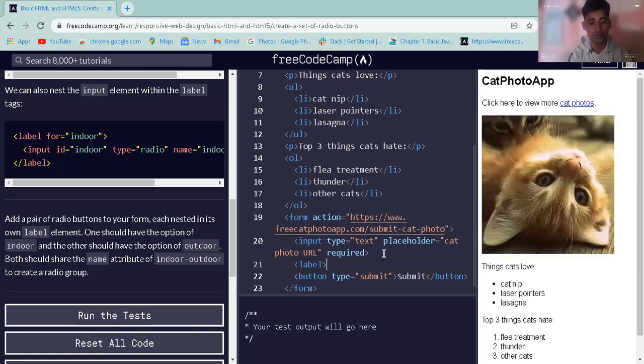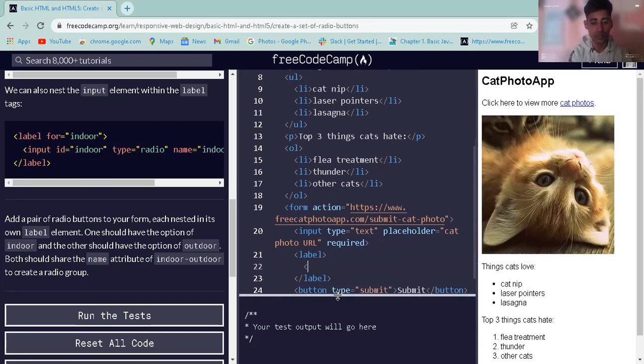This is the label. So label opened and we have closed our label. So this is basically the label. Inside this we are going to have two inputs. So input. What will be the type of input? Can anyone guess? It's obviously going to be radio.